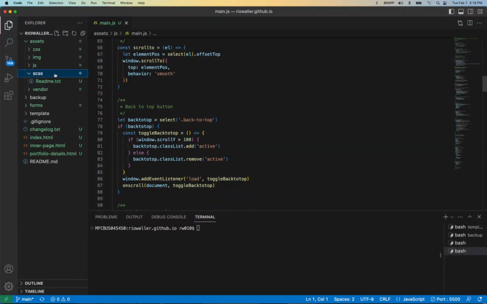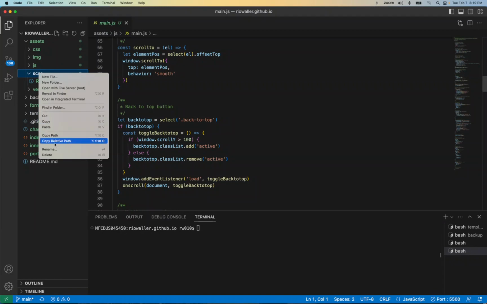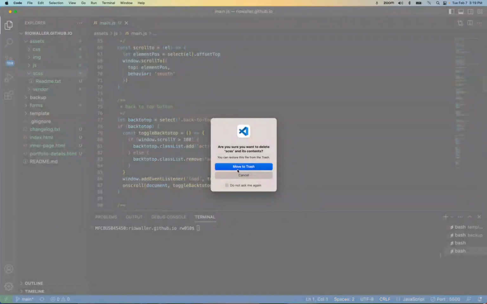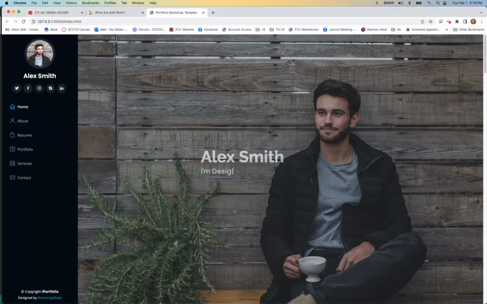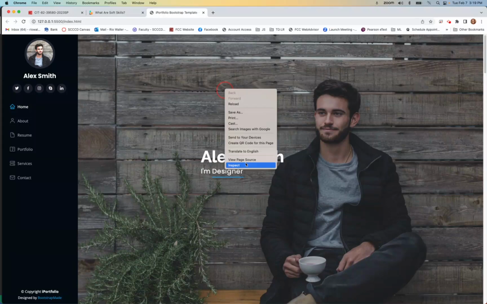Now, the SCSS, which is what I talked about before, which is processing CSS. I don't need this. And not only that, it's only a README file. So I'm going to go ahead and delete that folder. And when I delete that folder, I'm going to run back over here, right click, inspect.